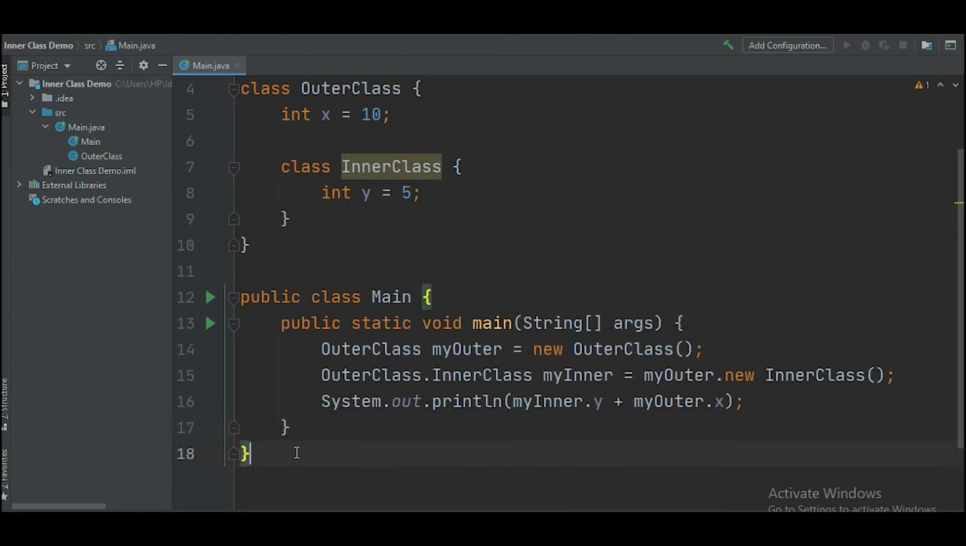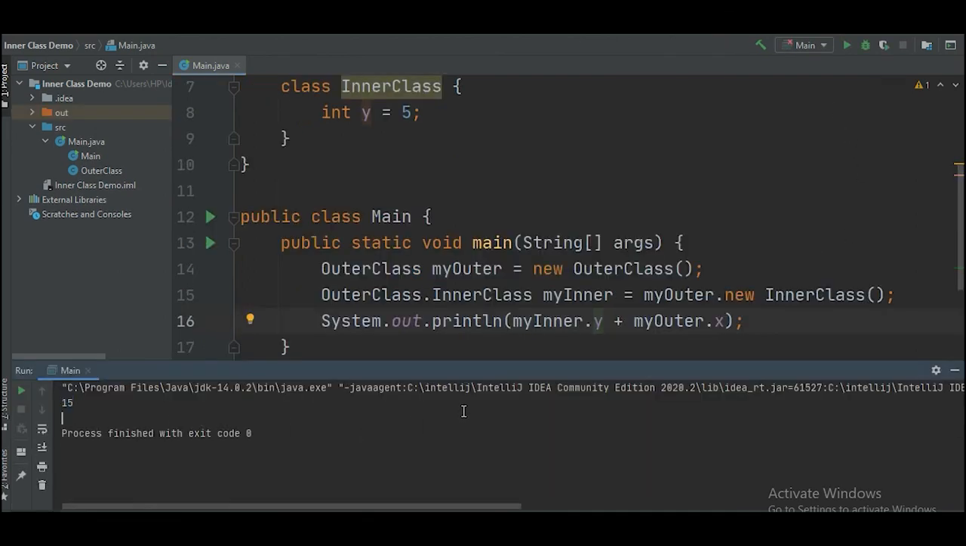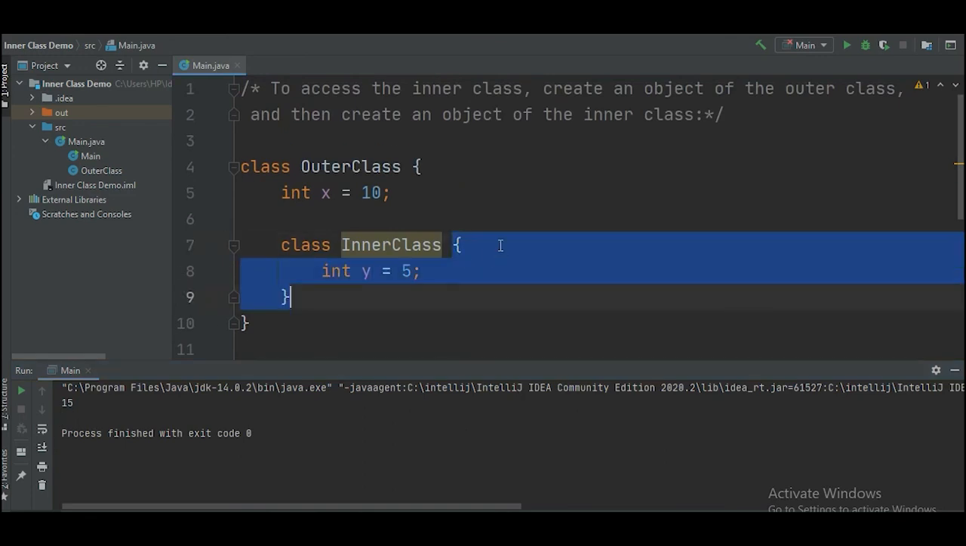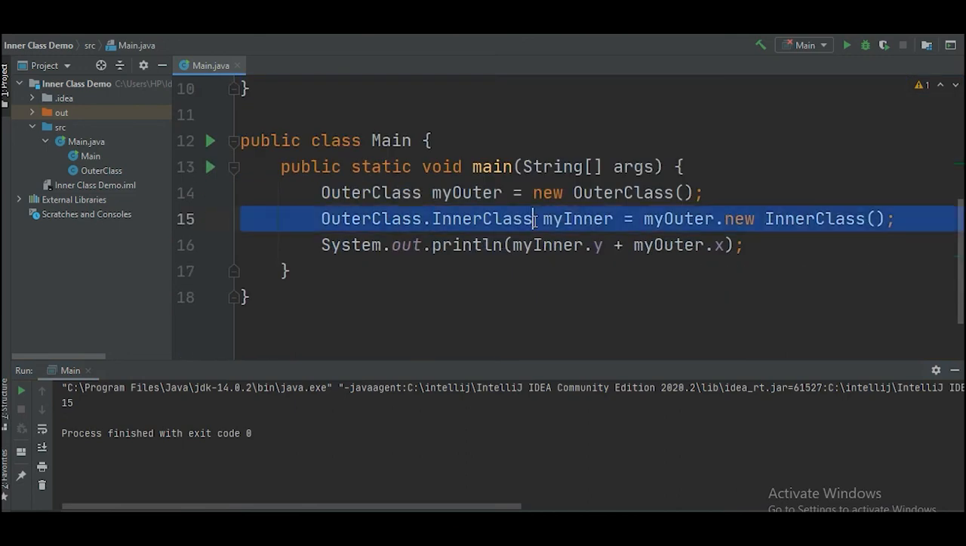And now we can access the values just by writing the name of the object of the particular class using the dot operator and what you want to access. So here we wrote myInner.y, which means we are taking this one, and we are saying plus, and then myOuter.x, which means we're taking this one, and we are saying this plus this. Let's run the program to see what output we get. So here we have the output, guys, that is 15, because we said y plus x. So this is how you create the inner class, this is how you create a class inside a class, and this is how you create the object of the inner class.